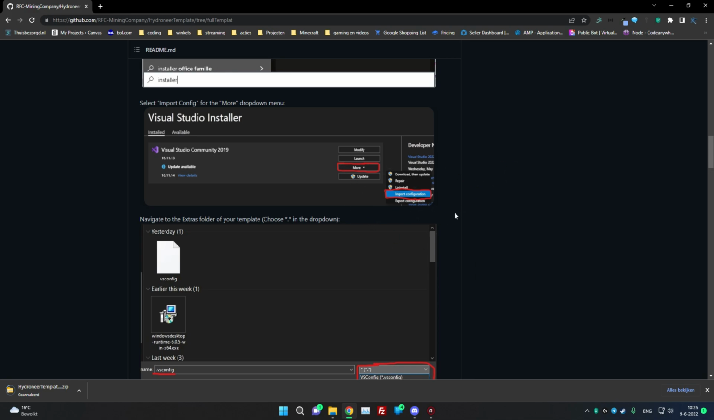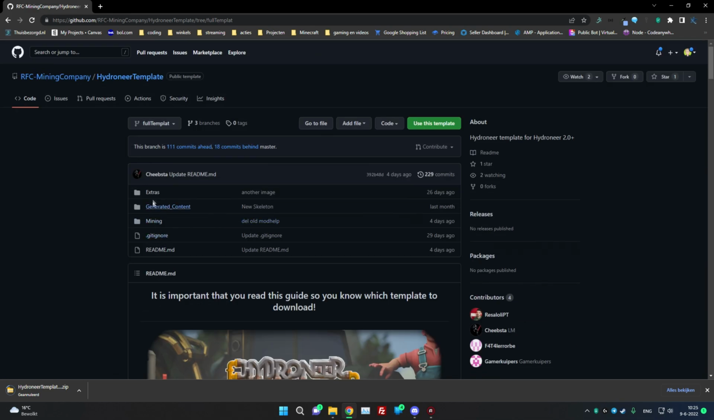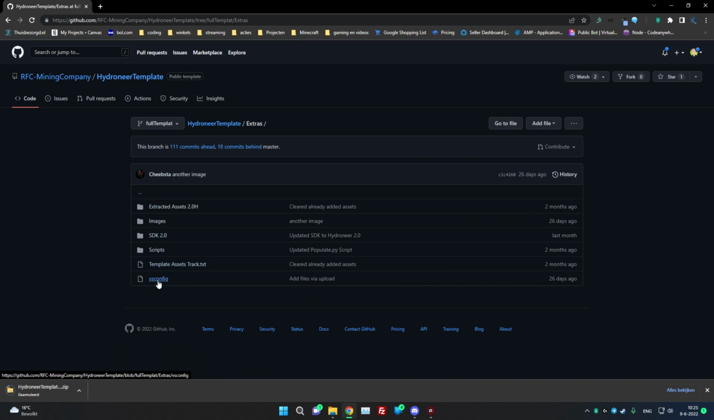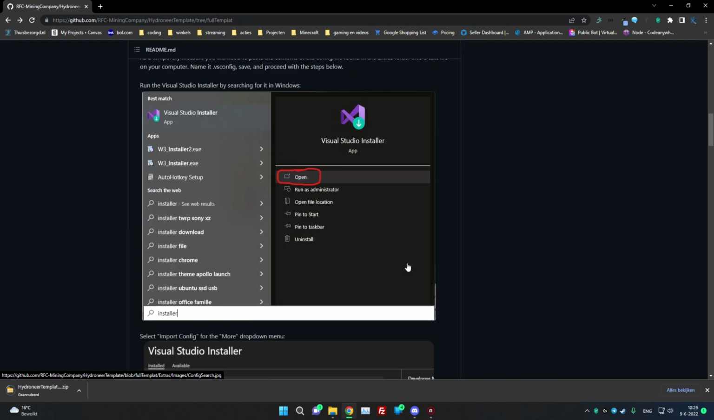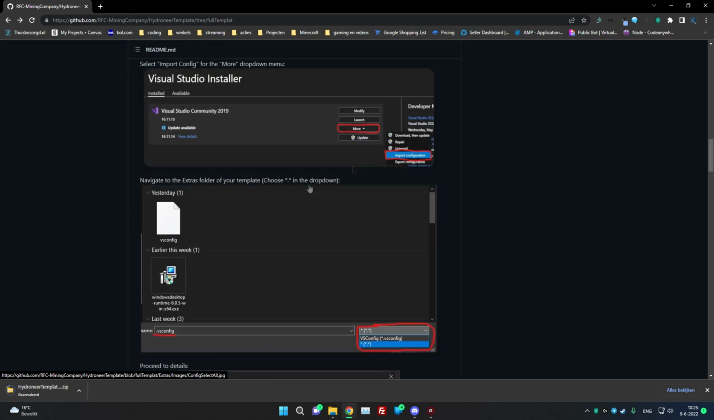And when you do, you can get the Visual Studio config that's located here. You can download it separately from the main download to get it quicker. It's a configuration that contains all the programs and such in a file so that the Visual Studio installer knows what to install and what you need.